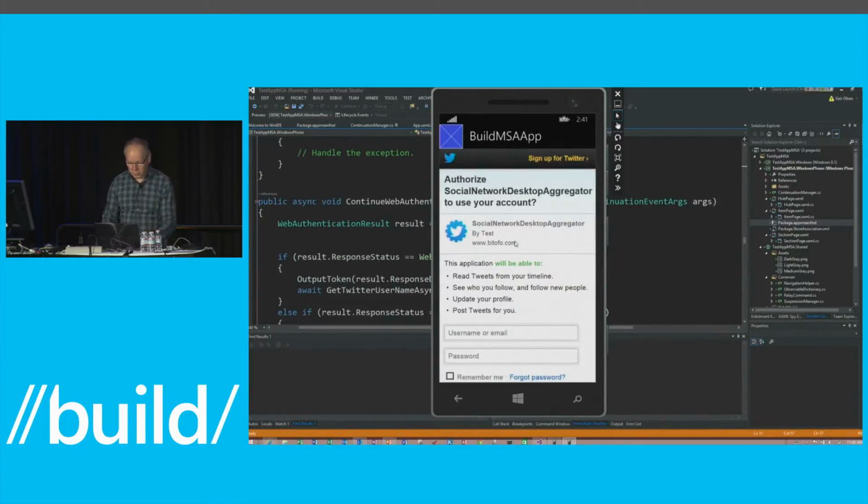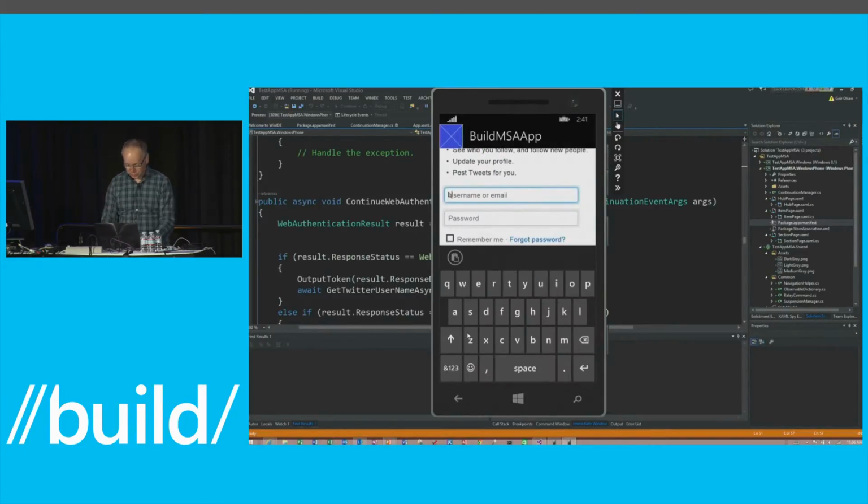So this is all WAB magic now, bringing up the broker, showing you the app in the title bar up here. It's showing an authentic Twitter page.